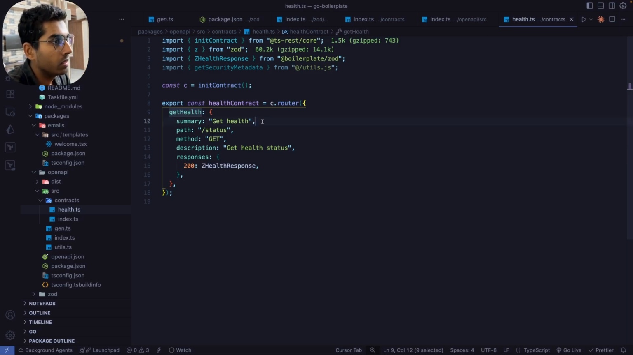Get health is the summary field which gets populated into the OpenAPI.json. Same way, this is the path, this is the method, the description of the whole operation, and the type of the response. All these things are used to generate the final OpenAPI.json file.